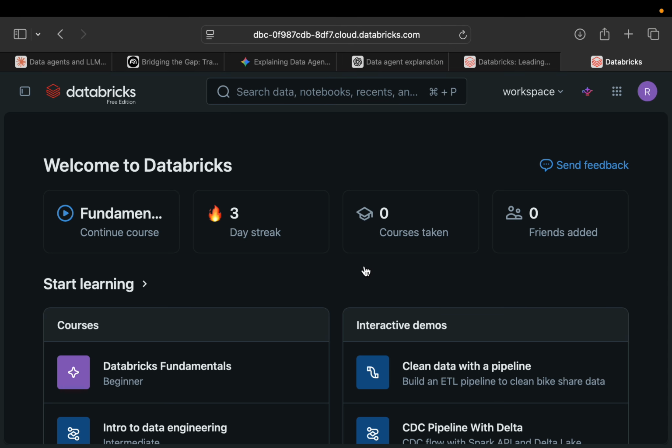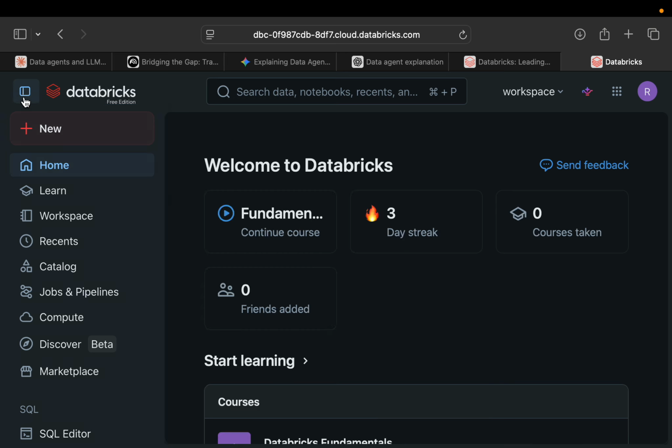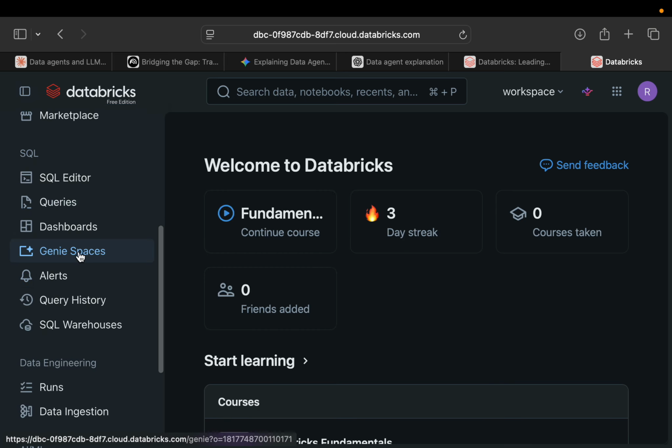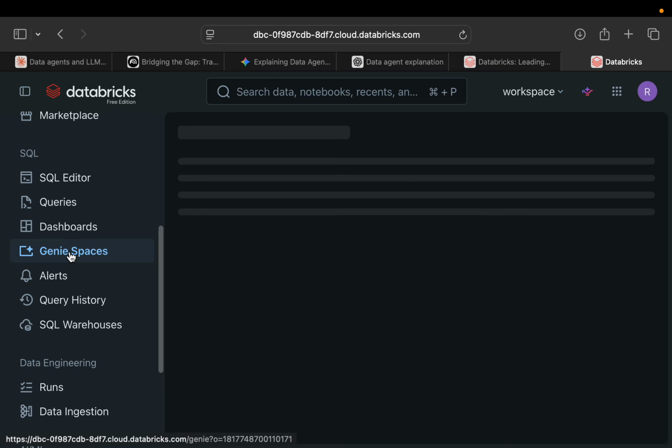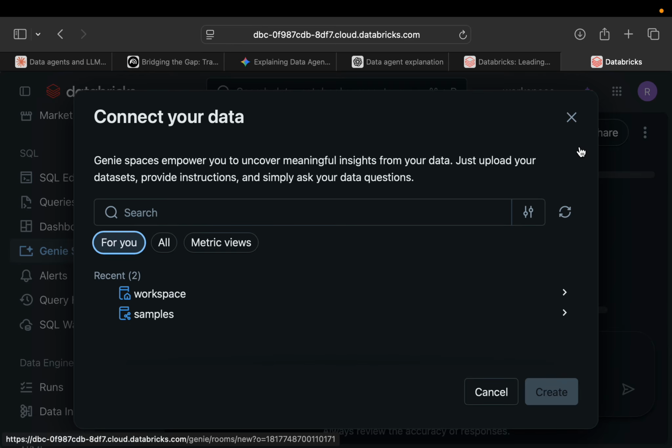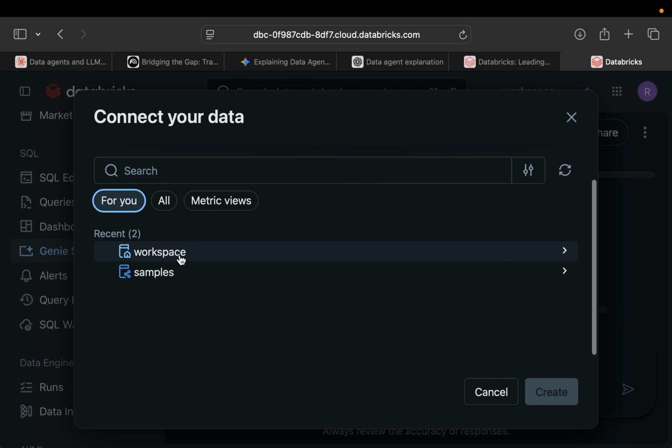So now that I'm fully logged on Databricks, I'm gonna click on my top left to ensure this menu bar comes out, and then I'll click on Genie Spaces. Once I click on Genie Spaces, I will then click on Create New. So now I need to select the data that I want my data agent to be connected to.